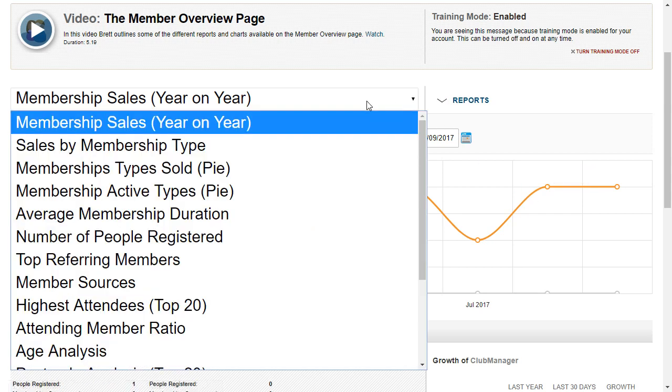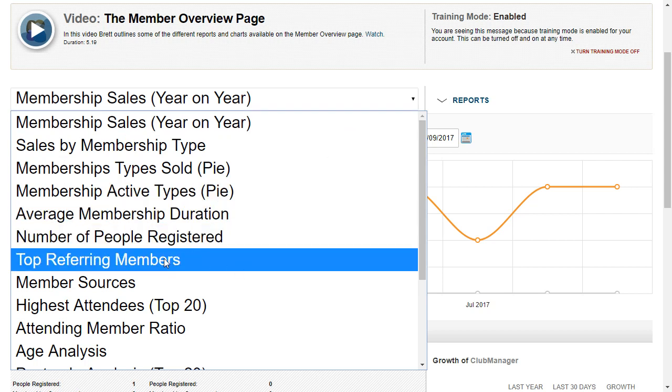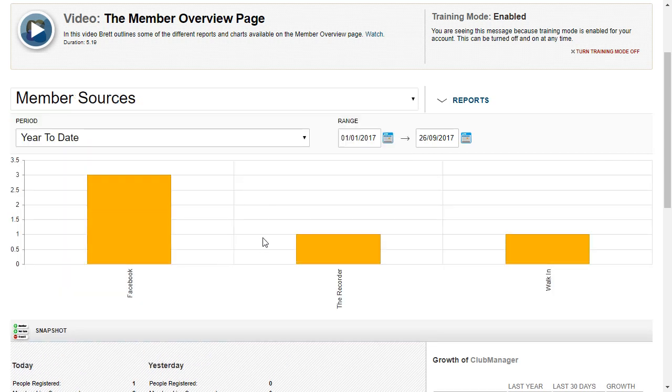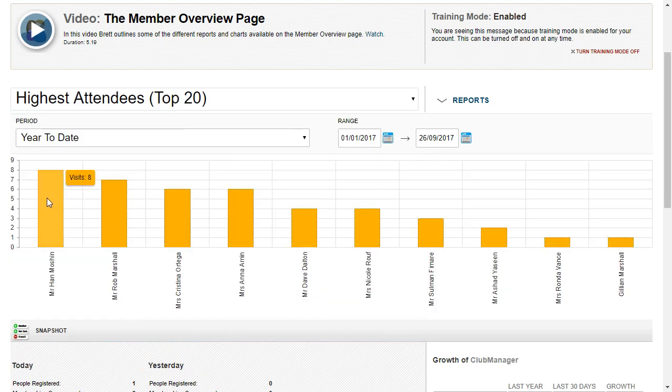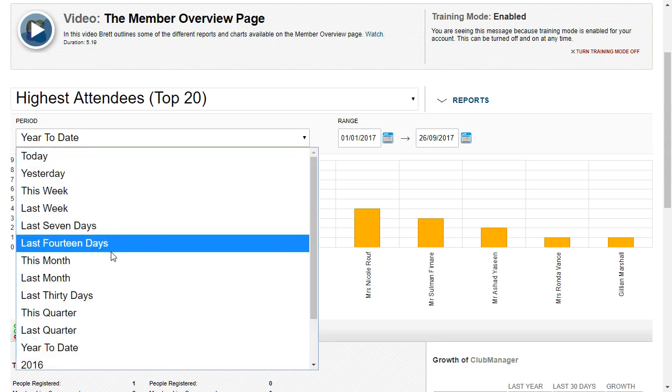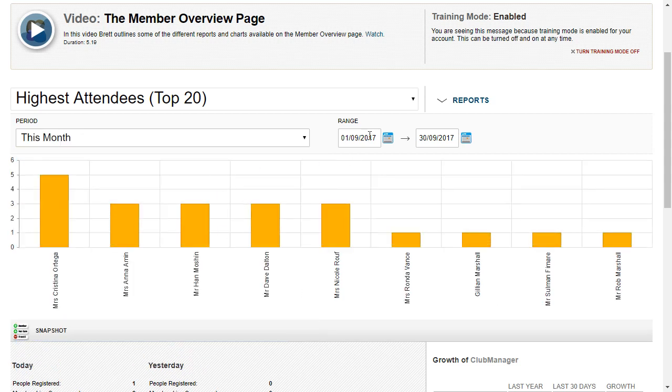Now, there are lots of different charts, and I won't go through them all, but some of the key ones are, say, our member sources. We can see that 3 members came through Facebook, 1 member from our local newspaper, and 1 from a walk-in. We might see our highest attendees. So Han is one of our highest attendees. He's come in 8 times year to date. Rob 7, Christina 6, and so on. And again, we can change the time frame to any relevant time, or we can manually enter the date range in here.